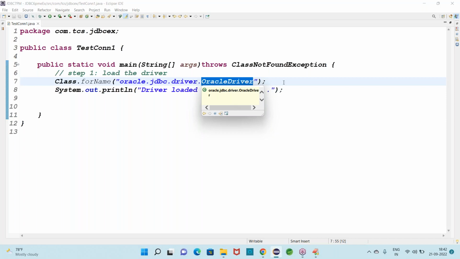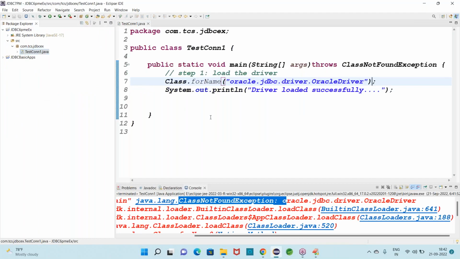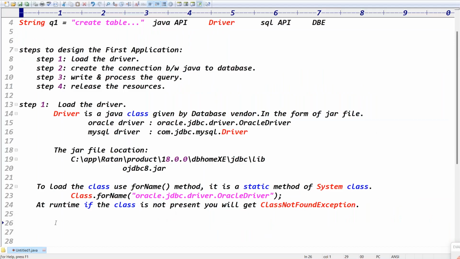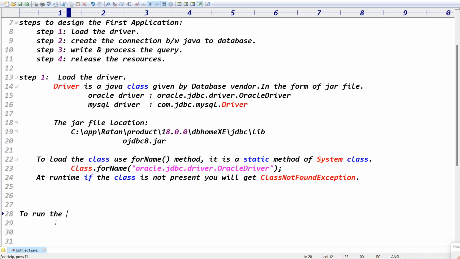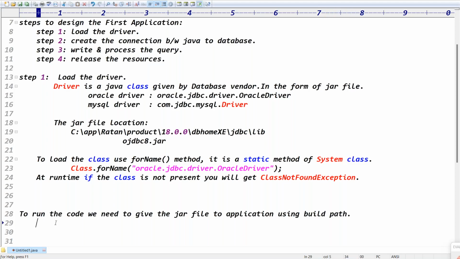This class is given by a jar file, so we need to give this jar file to the application. To run the code, we need to give the jar file to the application. Sir, how do we give the jar file to the application? Using the build path option.